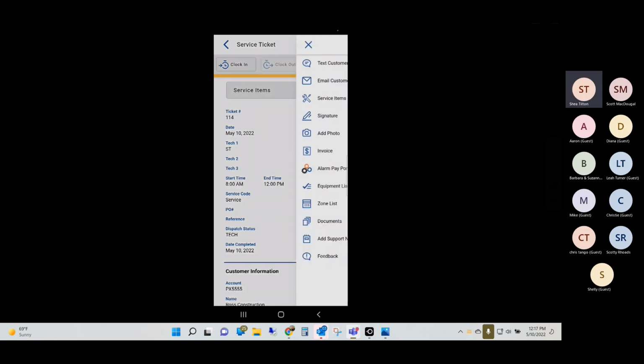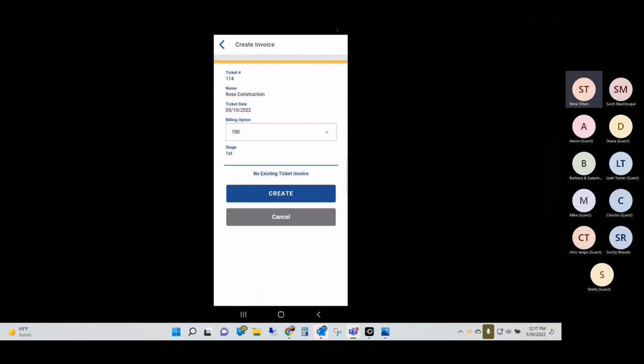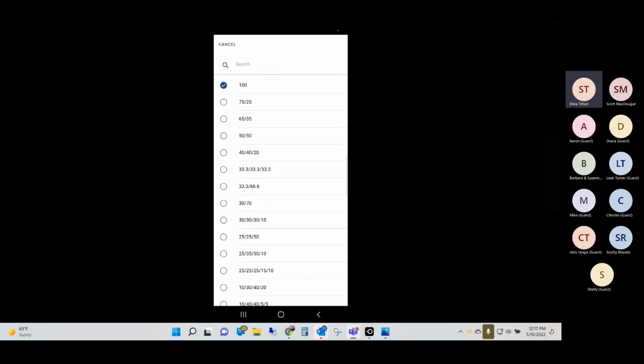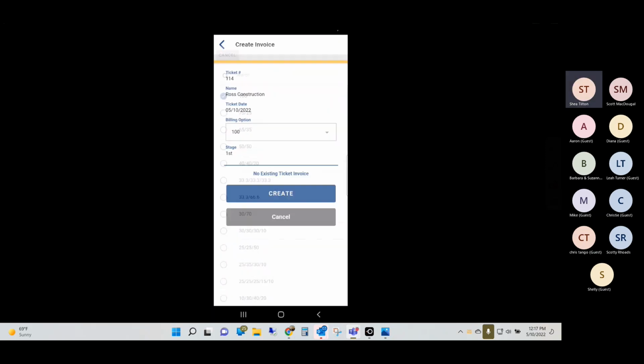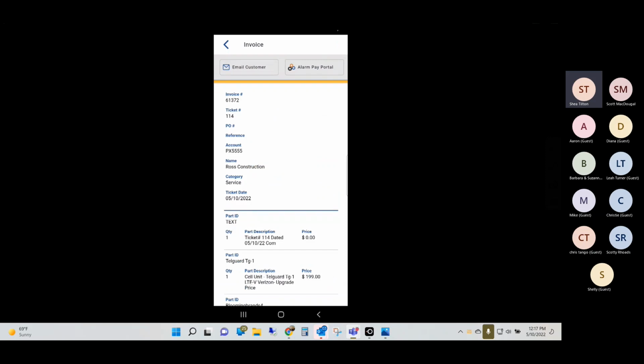We'll go back up to our kebab on the right side. We'll go to invoice. I now see for ticket 114, Ross Construction for today, I'm generating an invoice. I can choose my billing option. We're going to leave it 100% in this case, but you have several different options to choose from depending on the scale of work that you're doing. I'm going to go ahead and click create. It says invoice created at the bottom. And now it has loaded that invoice for me to review in real time with the customer on site.